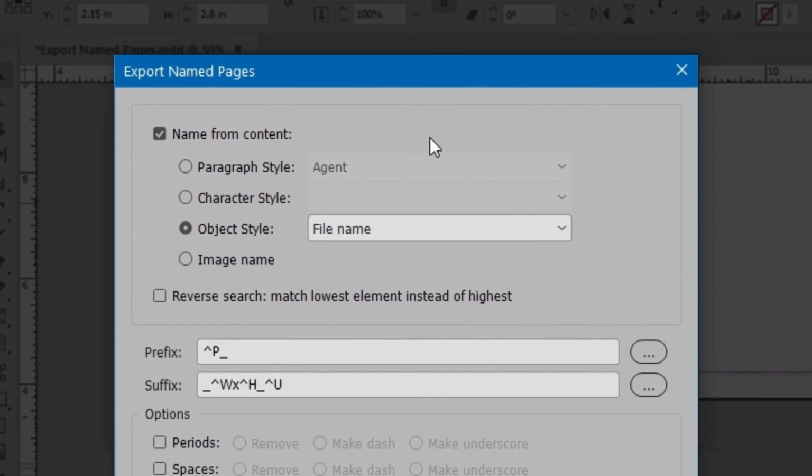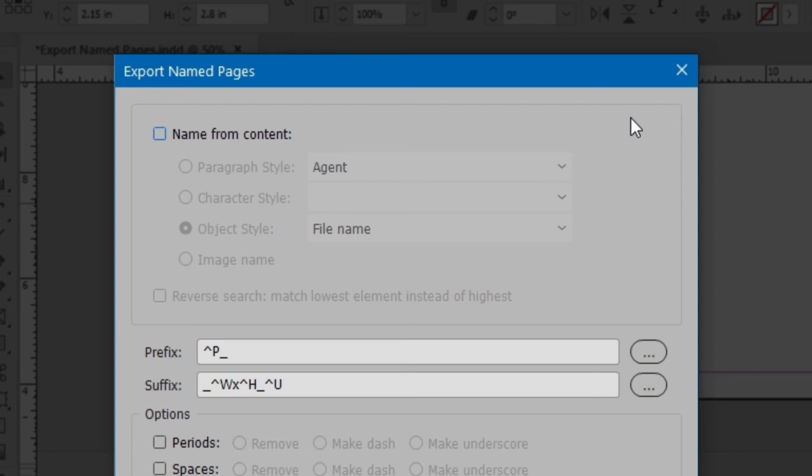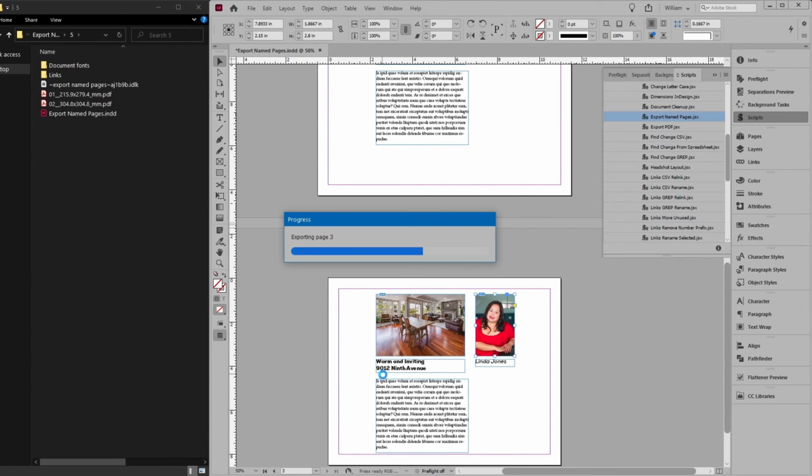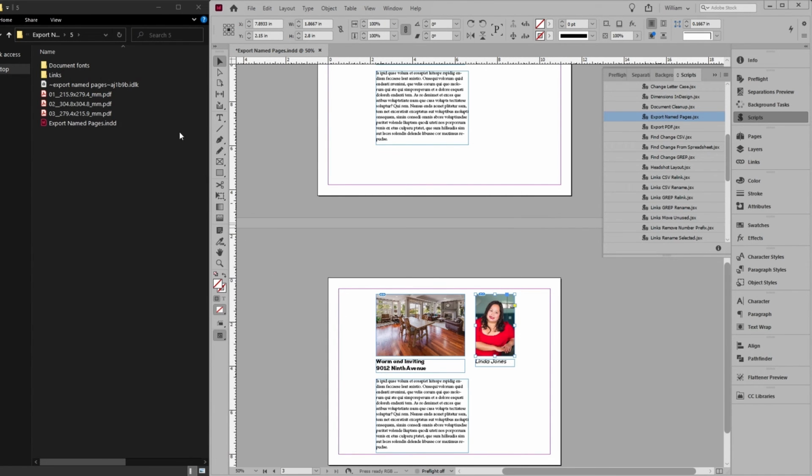Next, notice that Name from Content has a checkbox. If unchecked, it's disabled, and nothing on the page creates a file name. In that case, it's all up to the prefix and suffix. Be sure to use variables that make unique file names, like page number. Otherwise, you risk overwriting files with the same name.